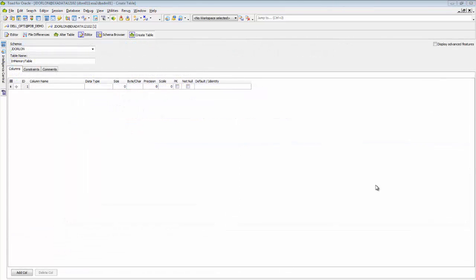With the release of Oracle 12c, Toad has also added some 12c specific functionality. In this case, I'll show you some of the in-memory support features that have been added. You'll notice I've created a table. I'm going to give it a suitable name.